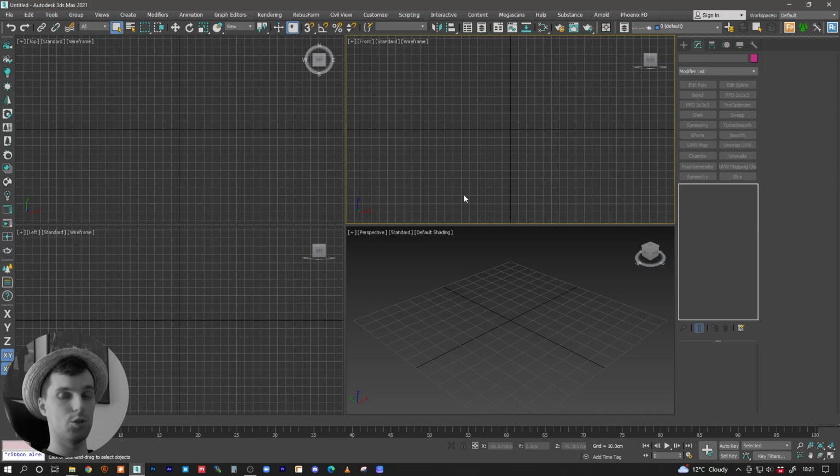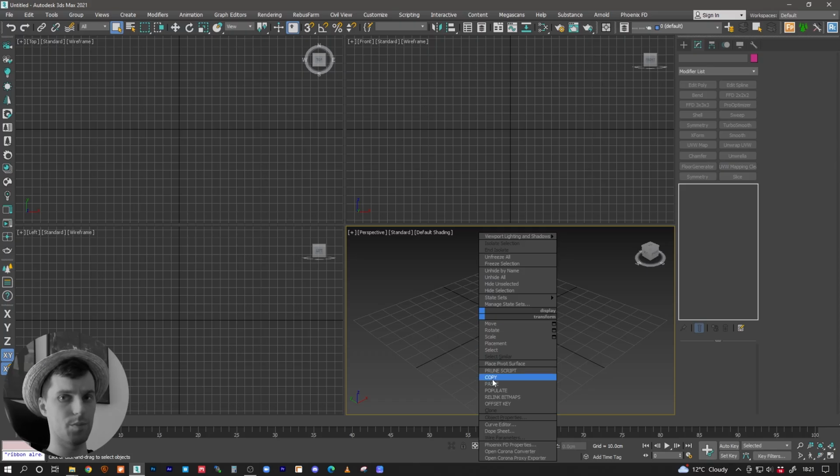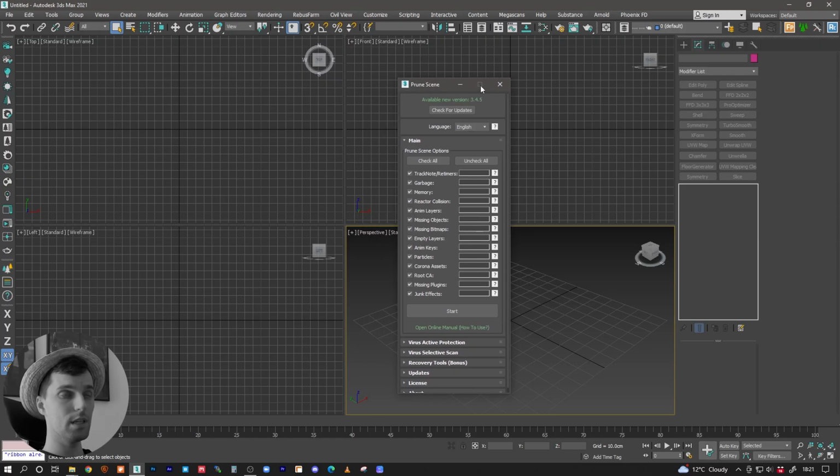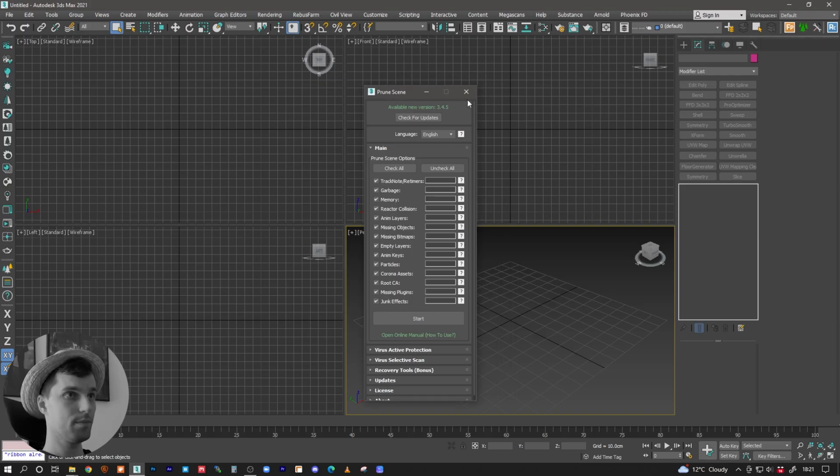You don't really need to worry about all the plugins that I have. I don't have a lot of plugins, I have very few. I have a copy paste script that I'm going to show you how to download later on. I have the prune script, which is a cleaner, which cleans viruses, garbage memory, empty layers, etc., because Max files can get corrupted, they can get very heavy, with long times to save and long times to open. So this prune scene cleaner is really good, and it's really cheap.